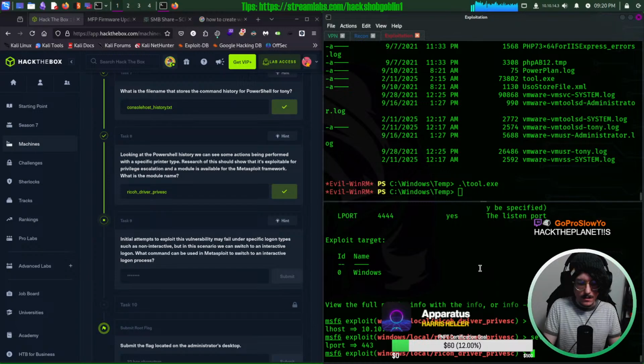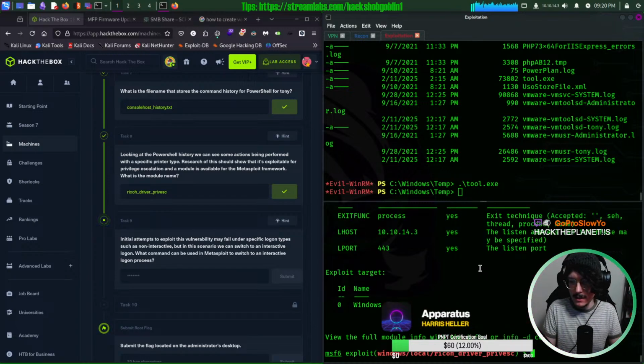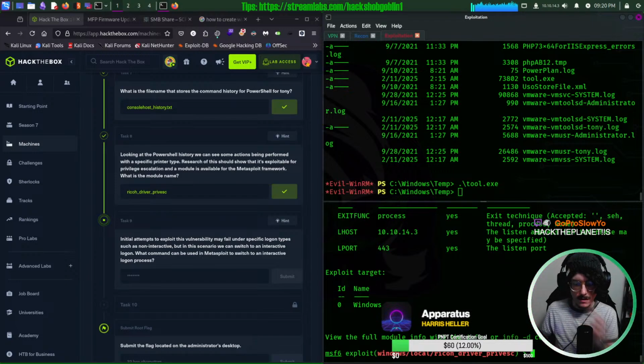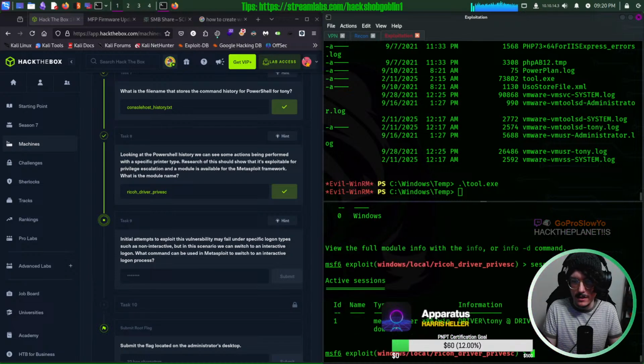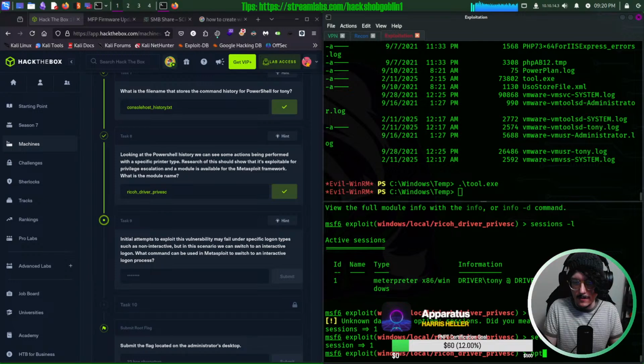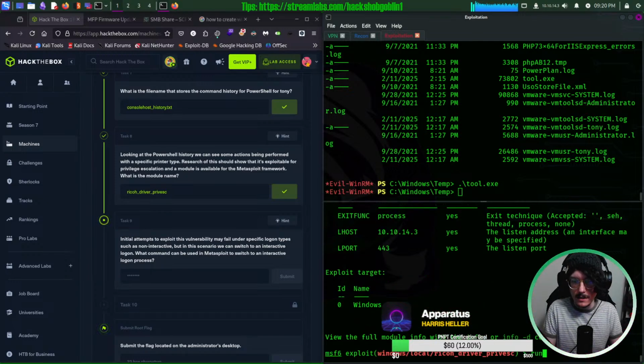And then the last thing we need to do, I'm not actually sure if this stuff is necessary down here, because all I really care about is the session. So set session, we'll actually do sessions -l to list the current sessions. Okay, so then I'll do set sessions 1. Unknown datastore option sessions. Did you mean session? Oh, okay. I guess it's just session 1. Okay. And then I'll try to run that.